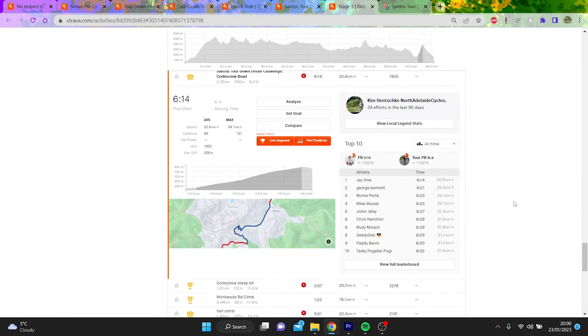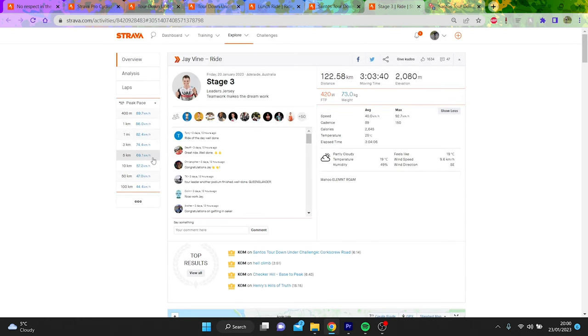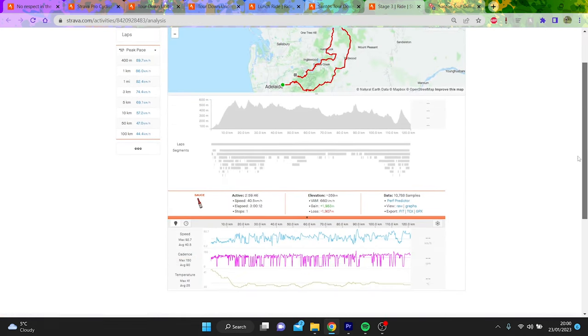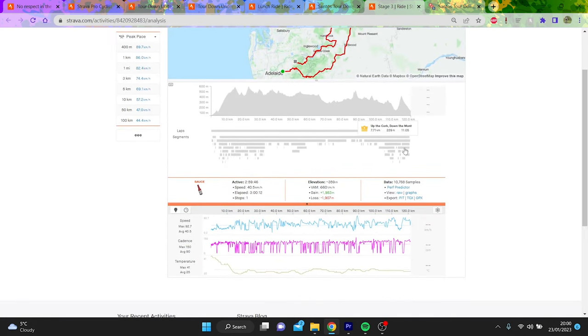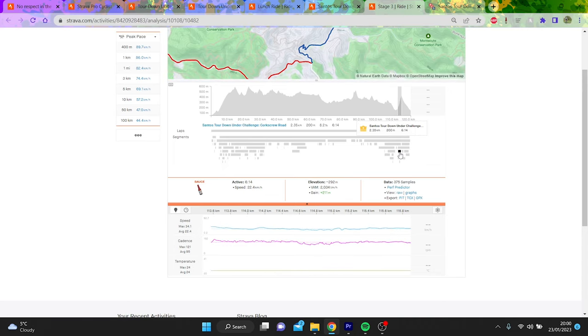Stage three really was, I'd say, the nuclear stage. Jay Vine just went mental. He got the KOM on Corkscrew. Again, the Corkscrew stage is always weird. It's surprisingly hard.